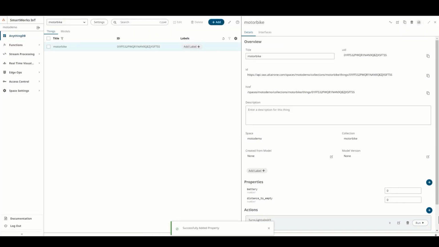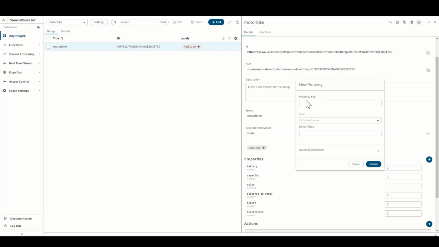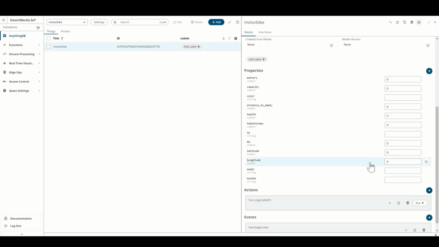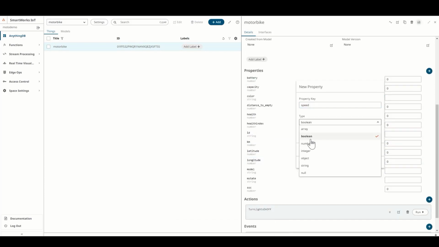We can keep on adding more properties to perfectly define the parameters we want to track from our motorbikes. Note that you should at least enter the title and the type of property. Once we have all the properties defined, we may want to reuse this configuration to create multiple motorbikes.